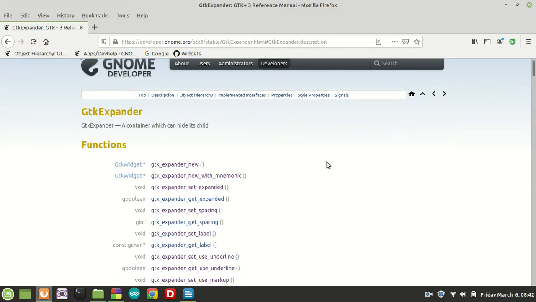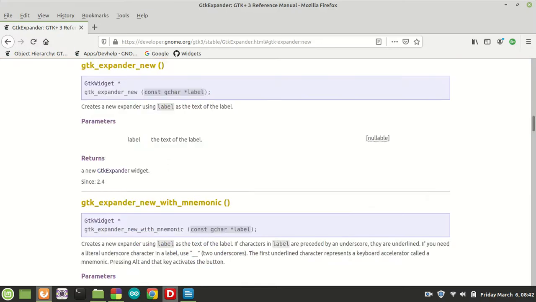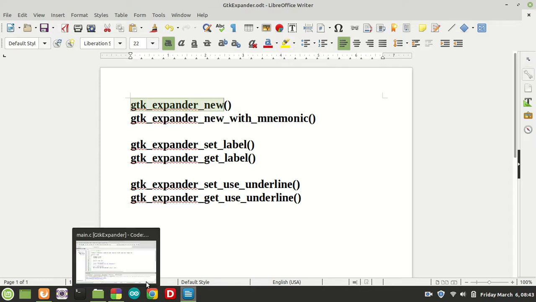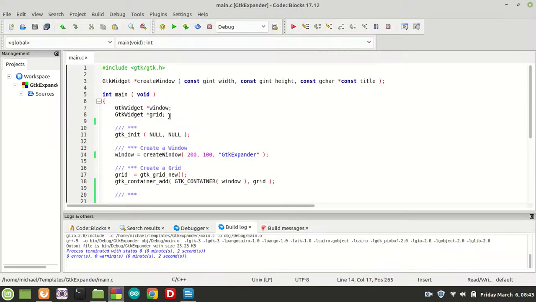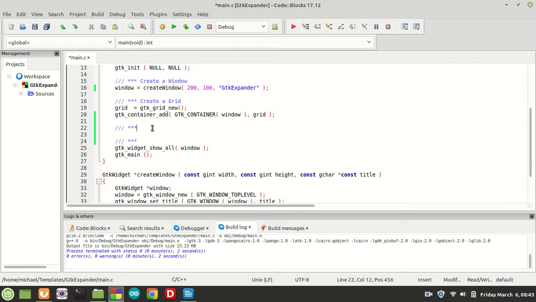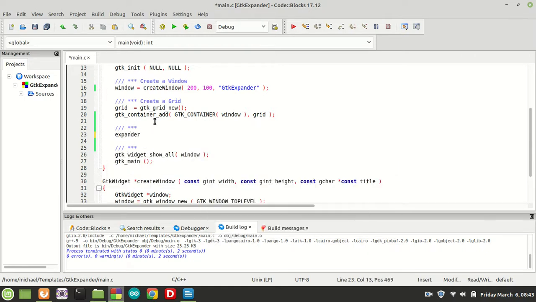Okay, so that being said, let's see its first function. I already prepared for this video some functions, because you need to understand the steps right here, and then we move on. So the first one will be the GTK Expander new, which we are going to use right now. And for this we need, of course, GTK widget expander pointer. Once that we have it, we can now work with it.